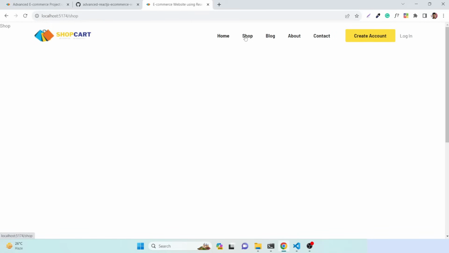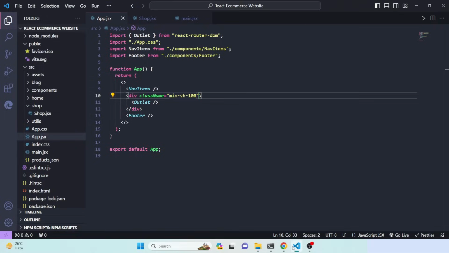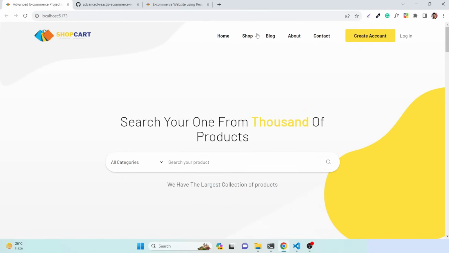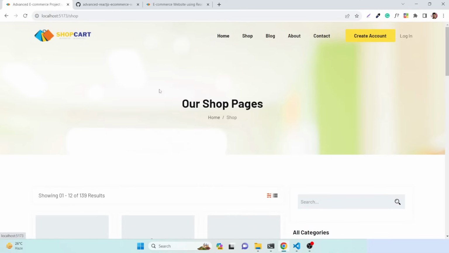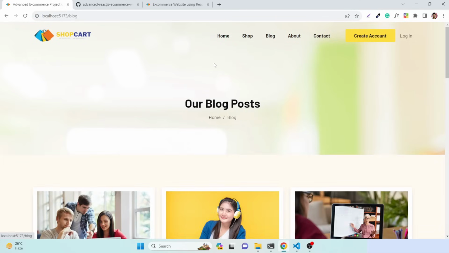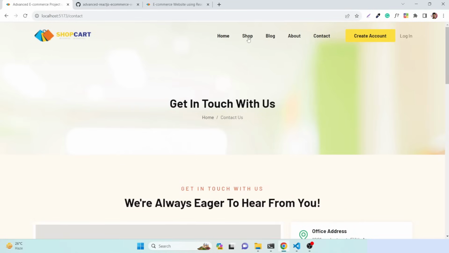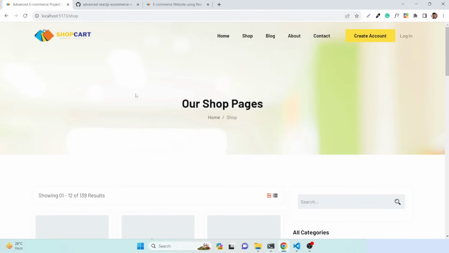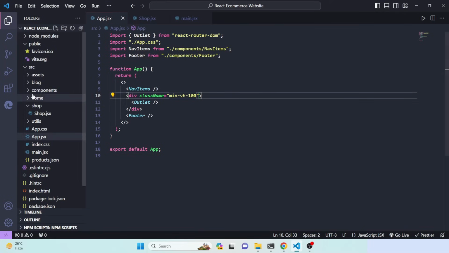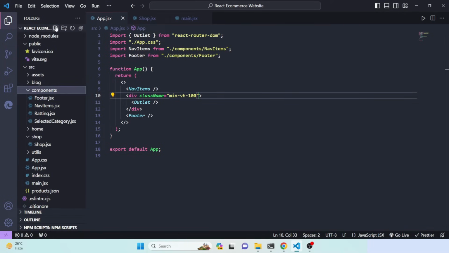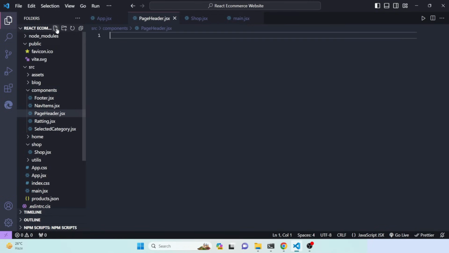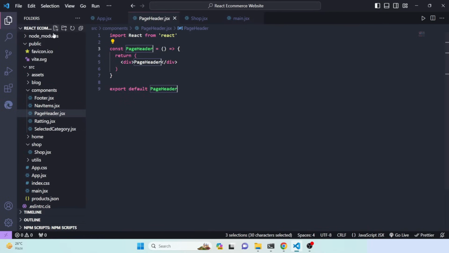Now back to the shop page. If you check our main project, you will find when you click this shop, there is a banner again. At the blog page you also see the same banner, the about page the same banner, and the contact page the same banner. So we will design this banner and it will be shared. That's why we'll create it as a component: PageHeader.jsx, then rafce as usual.